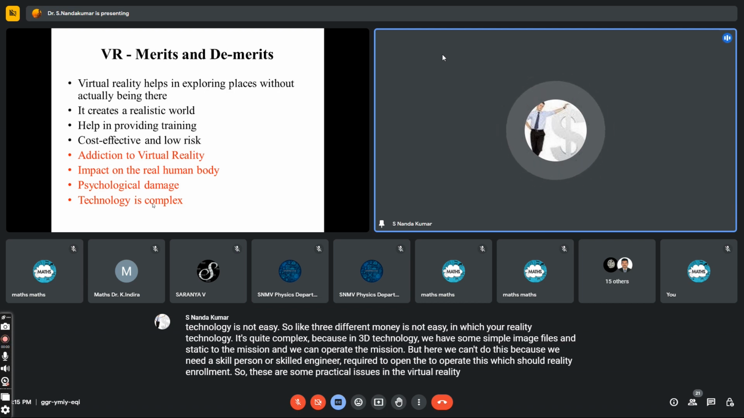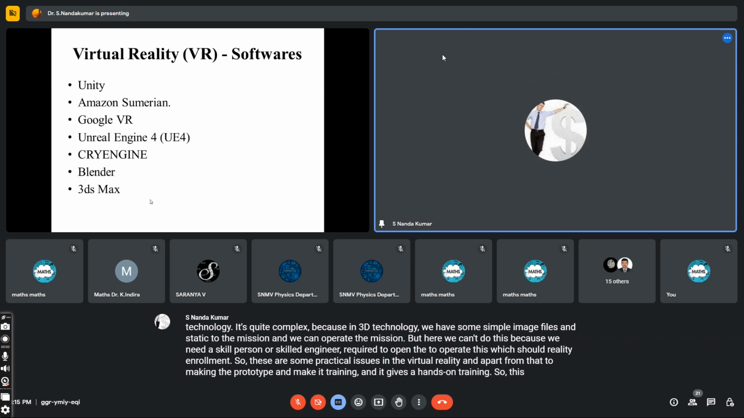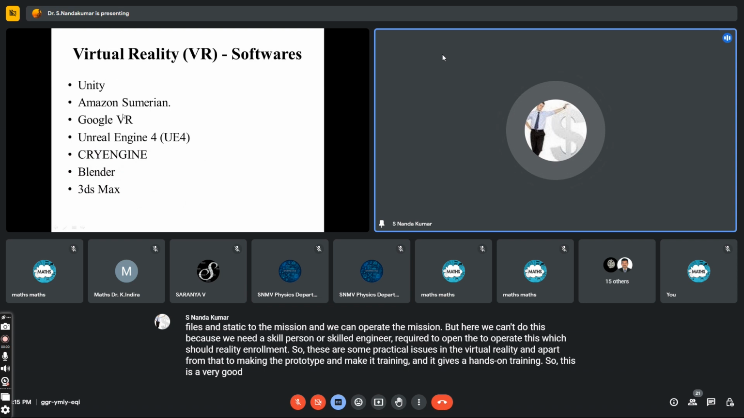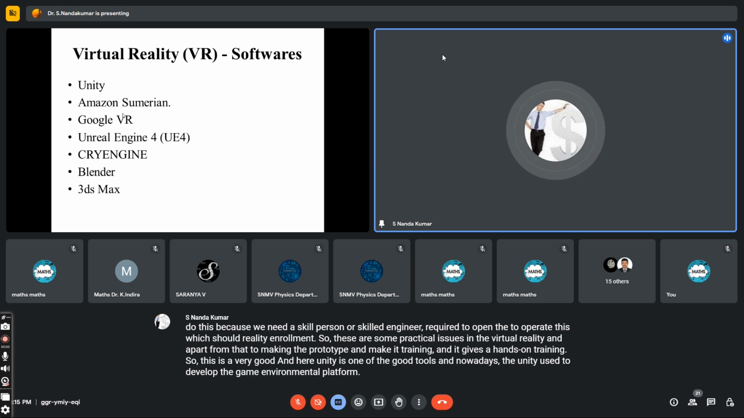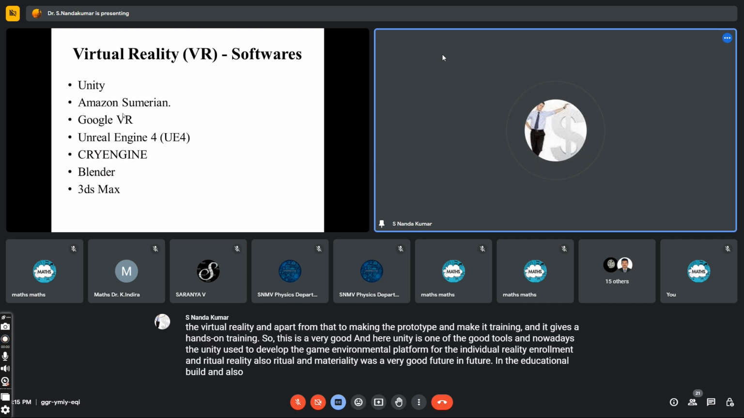And apart from that, for making the prototype, making a training and giving hands-on training, this is a very good tool. And here Unity is one of the good tools. Nowadays Unity is used to develop the game environment platform for the virtual reality environment. And virtual and augmented reality also have a very good future in the educational field and also in designing a prototype.